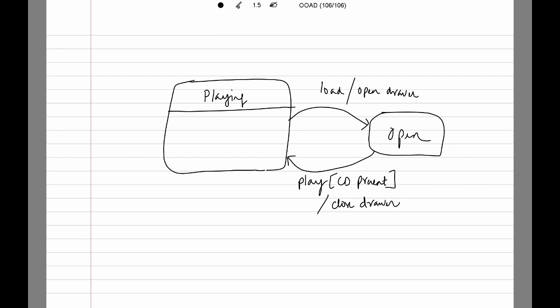Now if you've noticed here, I have divided this rounded rectangle into two parts. On the top I have written the name of the state in which that object will come to, and the remaining portion which I have left empty, there I will be specifying the entry and exit action. As I told you, entry and exit actions are properties of a state.